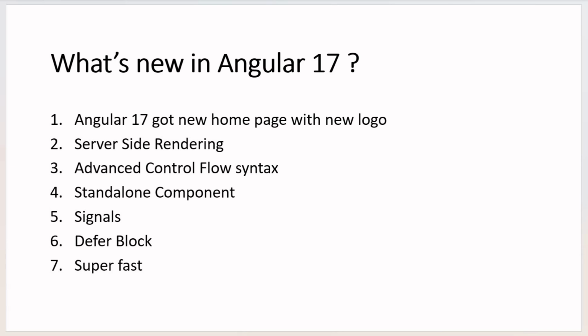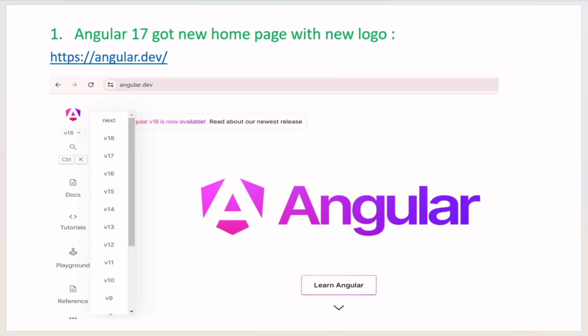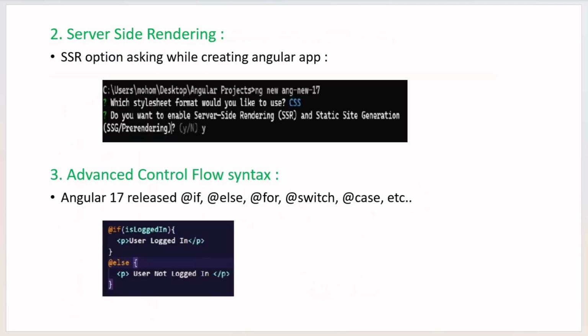So the first feature is that Angular 17 got a new homepage with a new logo. With the help of this link, you can see a new beautiful official homepage of Angular with a new logo, which has been designed by Google for the Angular developers. Here you can see all the versions of Angular, and the latest version of Angular is Angular 18.